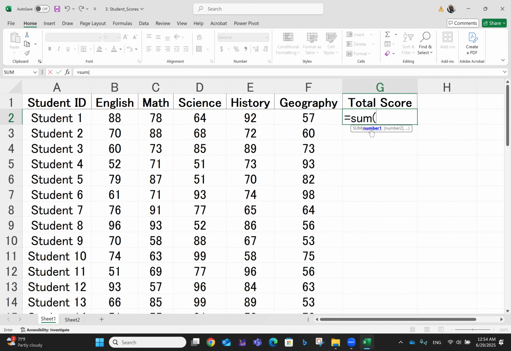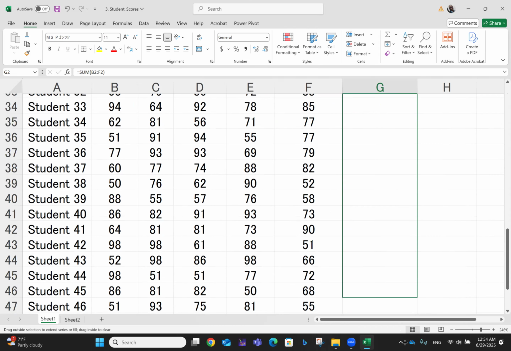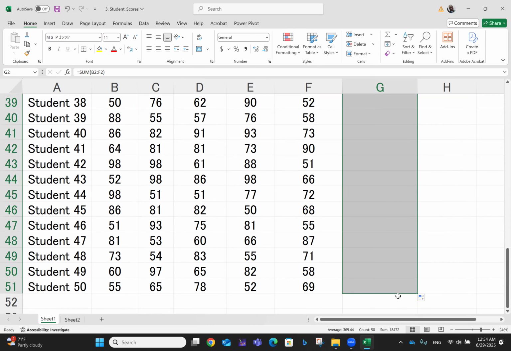So SUM, then open bracket, start with the first one, put a colon, and you have the B2 coming up again. Then click on the last one or type it, press enter, and you get the same result. So now you're summing from B2 to F2. Now you can autofill by just dragging it all the way to the 50th student, and then you have all those results coming out for you.